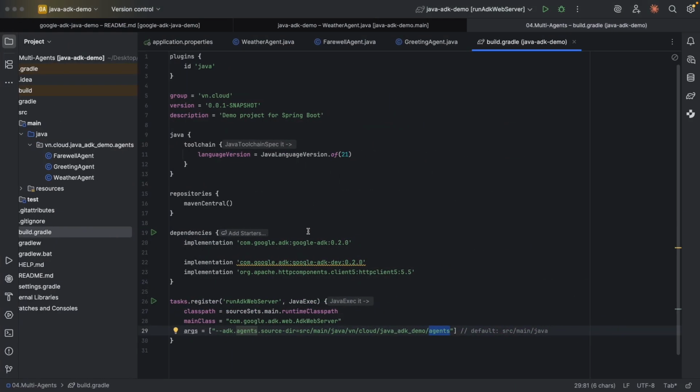Here we have a very simple Java project, and of course, we need the ADK dependencies: the ADK core for creating our agents, and the ADK dev for running the ADK web server. We also specify that we'll run the ADK UI web server that's looking for agents in the agents package. In this package, currently we have three agents: weather agent, greeting agent, and farewell agent. Okay, let's check out what we have in each of them.